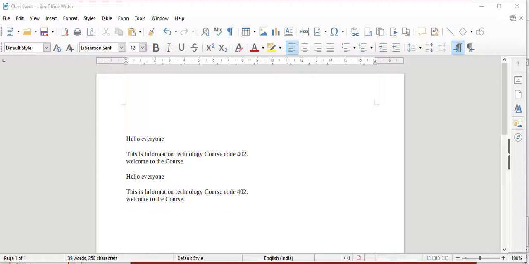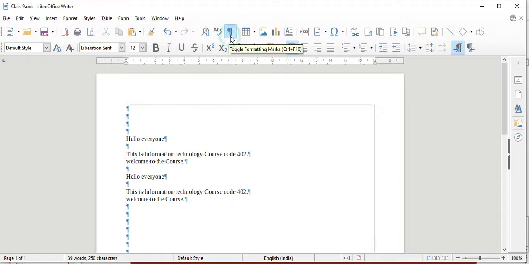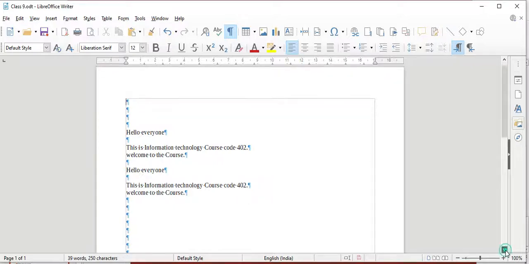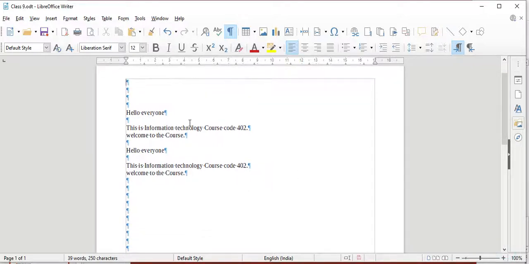To display the non-printing characters, click the toggle formatting mark or use the keyboard shortcut Ctrl F10. Here you can see this toggle formatting mark. After pressing this, these are the non-printing characters which we cannot normally see, but when we have pressed the Enter key or the space key, you will see some small dots here.